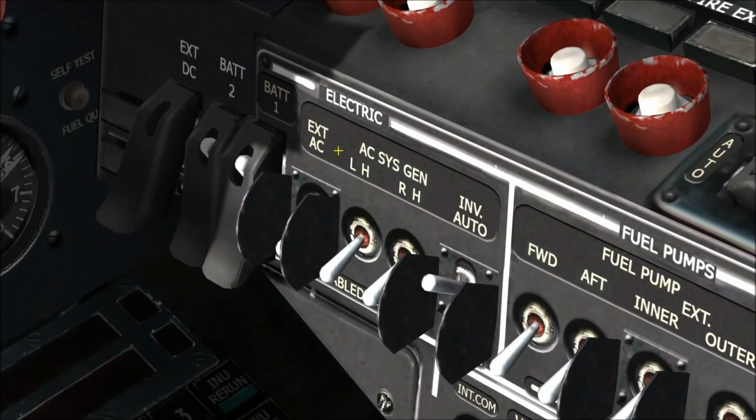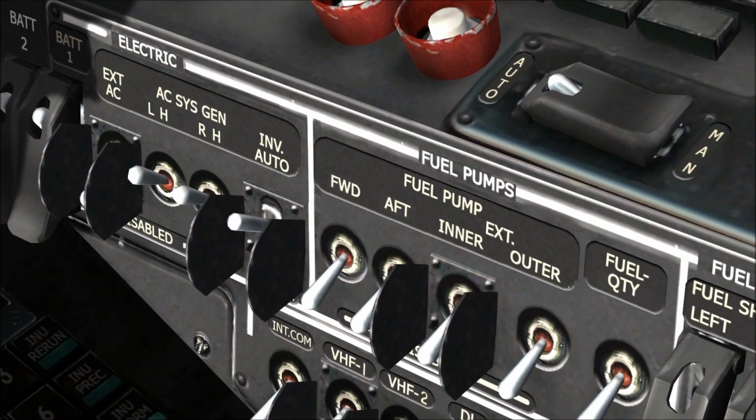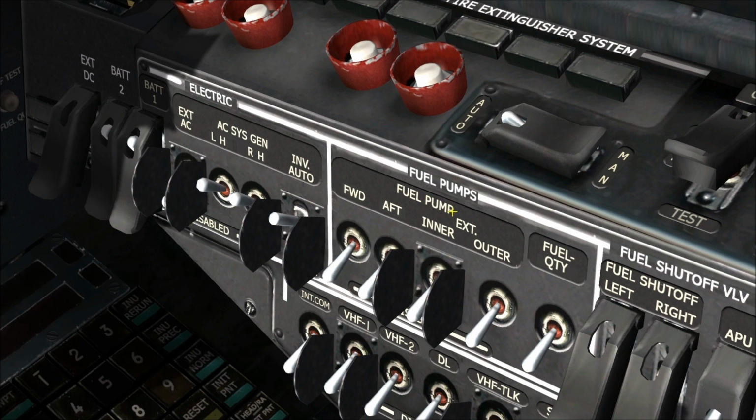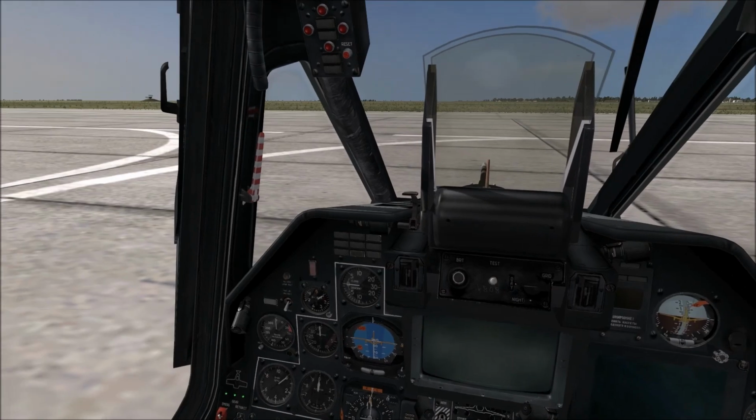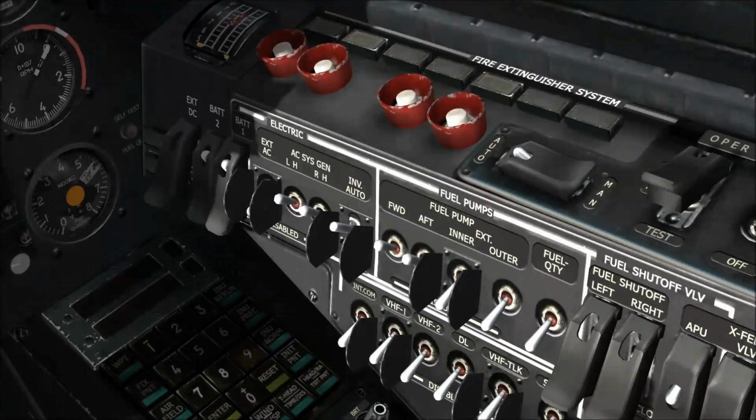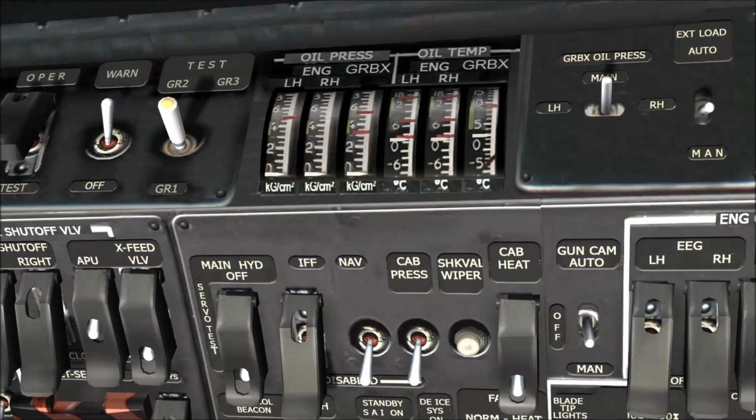So with batteries 1 and 2 on, I'm going to turn on the AC system generators for the left and right engines. Yes, I'm going to do it now, simply because I want to. Alright, before I forget, I'm going to turn on the fuel pumps, the forward and aft fuel pumps. You can already hear them pump fuel.